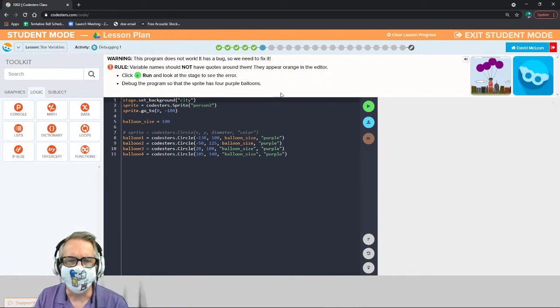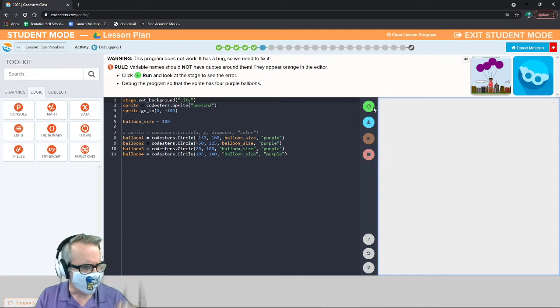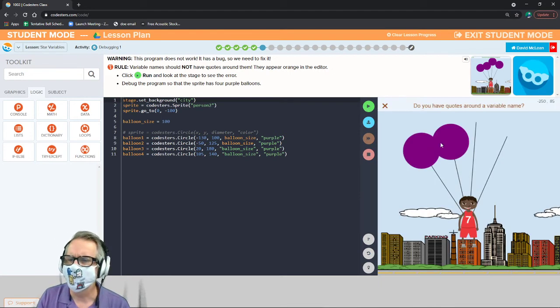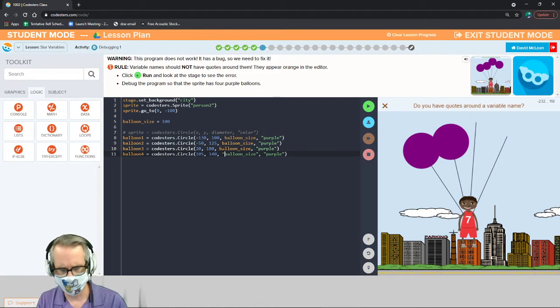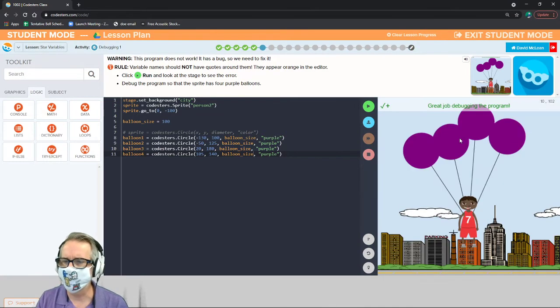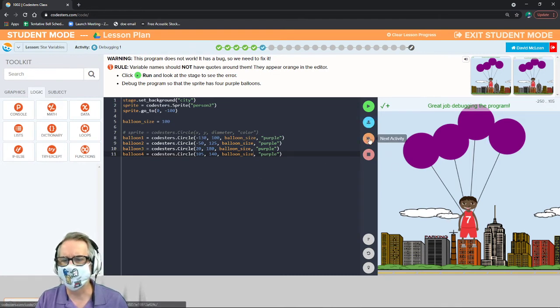This program does not work. It has a bug. Well, let's run it, see what happens here. Uh-oh, we don't have balloons over here. You see over here we have balloon size, but down here we have balloon size with quotation marks around it. Remember, quotation marks make them strings. Let's get rid of these. There we go. Let's run it now. Oh, now I have 4 balloons. Ta-da!